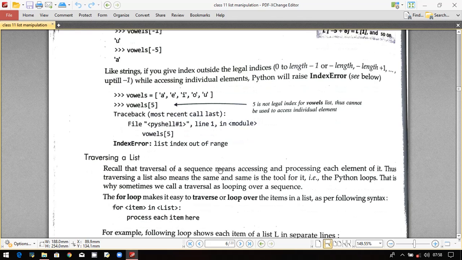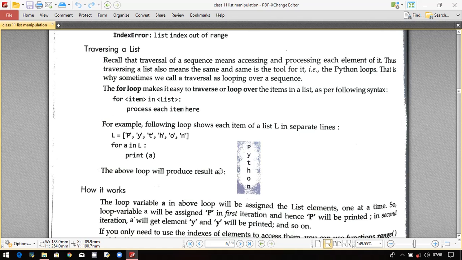Okay, now if you are going to traverse a list, what is meant by traversing a list?